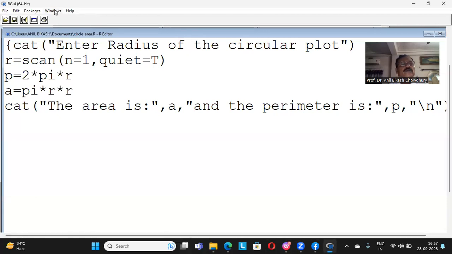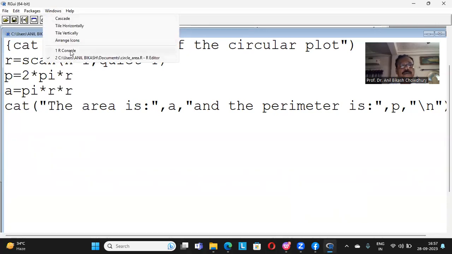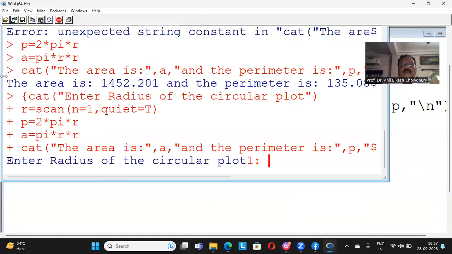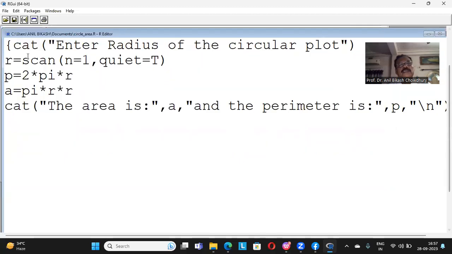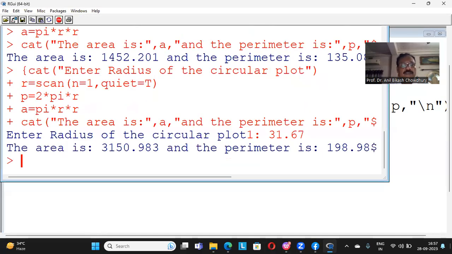What happens? Let us go back to the console. When we use run all, it is now asking for the radius. Say the radius given is 31.67. Okay, so it shows the area and this. So we can also execute the set of commands by enclosing them within a pair of braces. Now we have given some name to this program, circle area data. So the last way of execution is this.